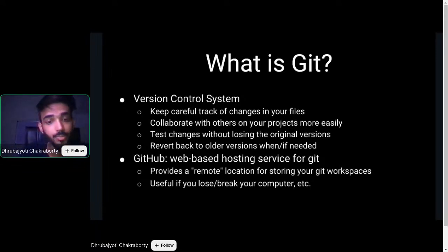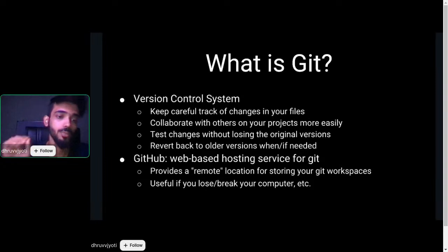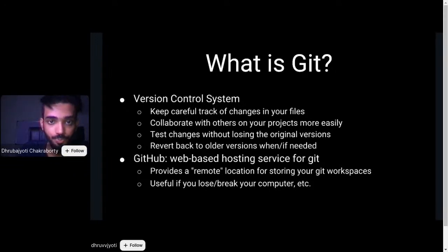So now it provides a remote location for storing your Git workspaces. Let's say your computer is broken and you do not have access to your terminal anymore. How can you access your project? How can you keep track of everything that has been happening in your project? That is possible by directly moving into GitHub, because GitHub is not necessarily associated with your local system, so you can directly move to the GitHub platform and track everything, because that will be stored in GitHub.